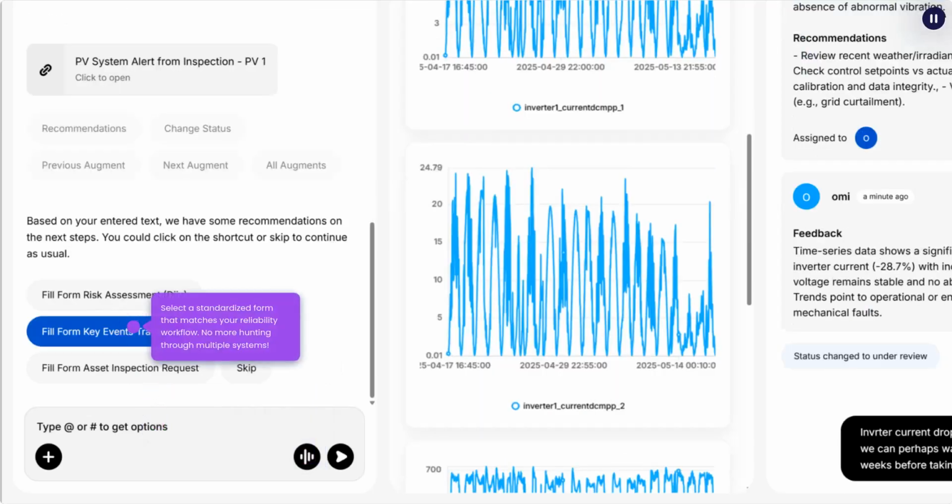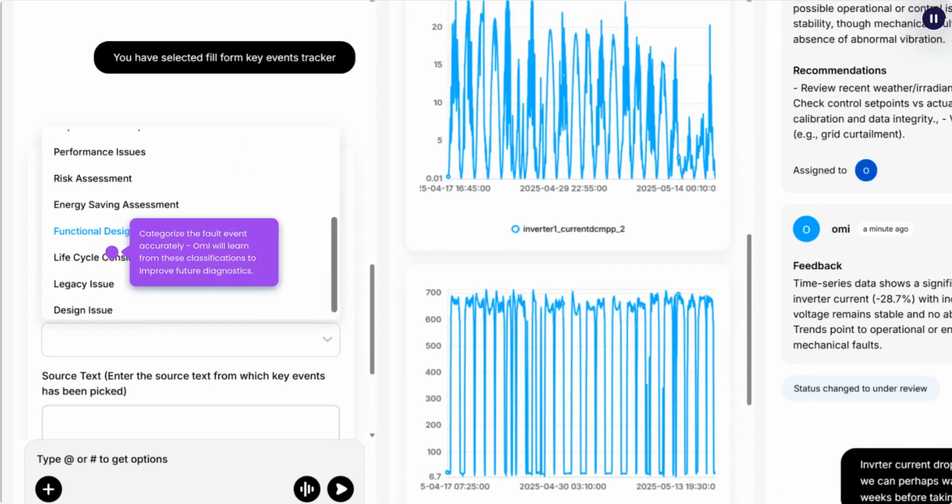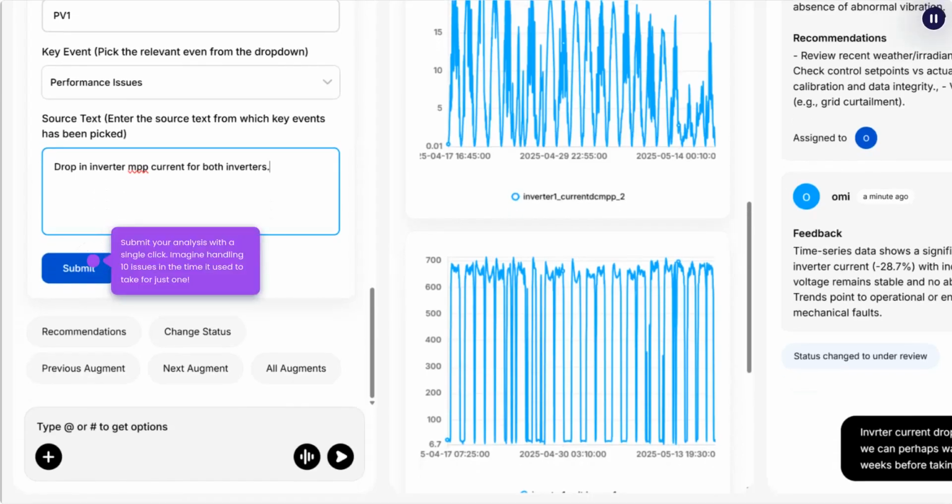Select a standardized form that matches your reliability workflow. No more hunting through multiple systems. Categorize the fault event accurately. OMI will learn from these classifications to improve future diagnostics. Submit your analysis with a single click. Imagine handling 10 issues in the time it used to take for just one.